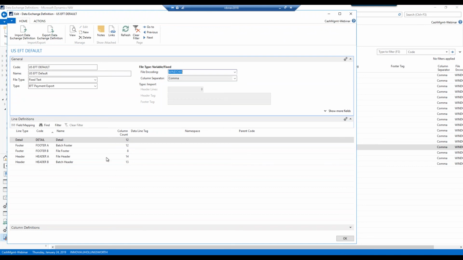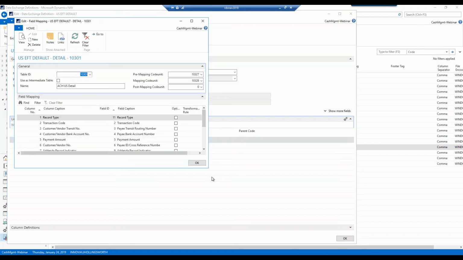The next tab here is the line definitions. And this is where we would build the file layout. So here you can see, is there a header line? Is there a detail line? Is there a footer line? This specific file, it looks like there's one detail line, there's a batch footer and a file footer, and then a file header and a batch header. So this is the different type of line definitions that are in the specific file.